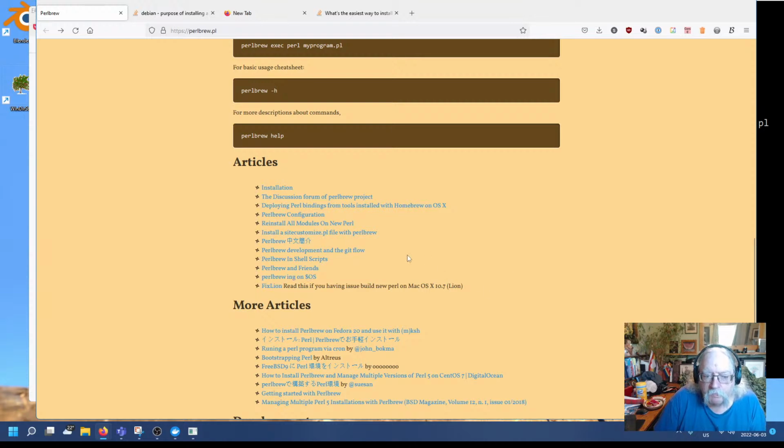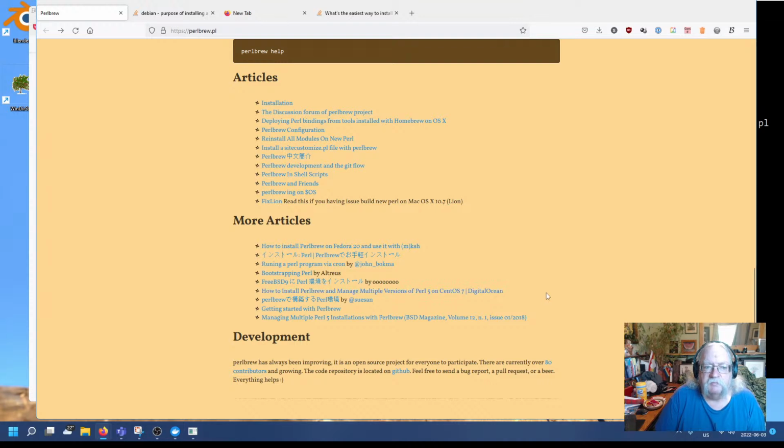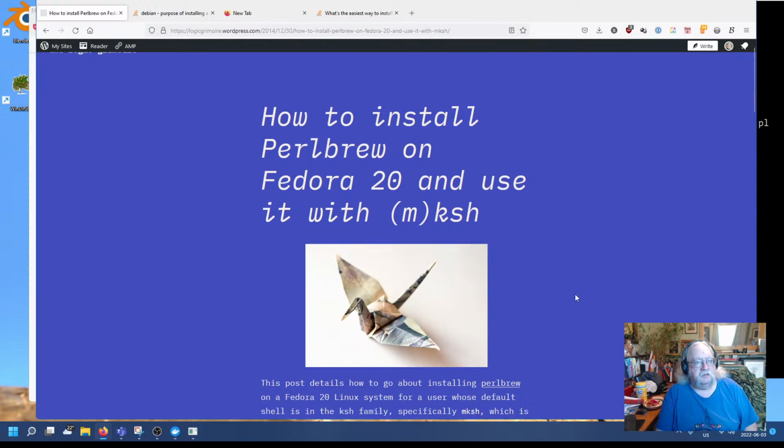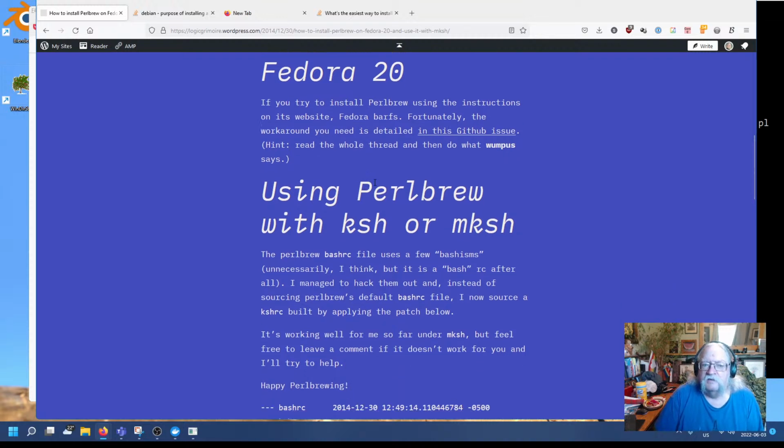So, how to install Perlbrew on Fedora 20 and use it with mcache. Okay, brand new instructions. Okay, if you try to install Perlbrew using the instructions on its website, Fedora barfs. Hint, read the whole thread and then do what Wumpus says.